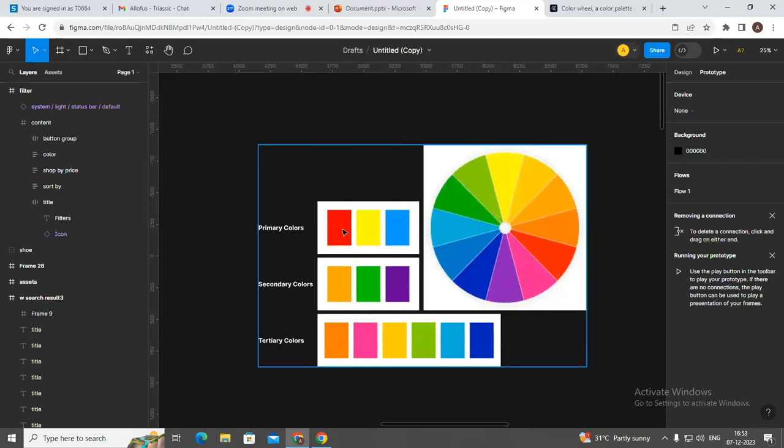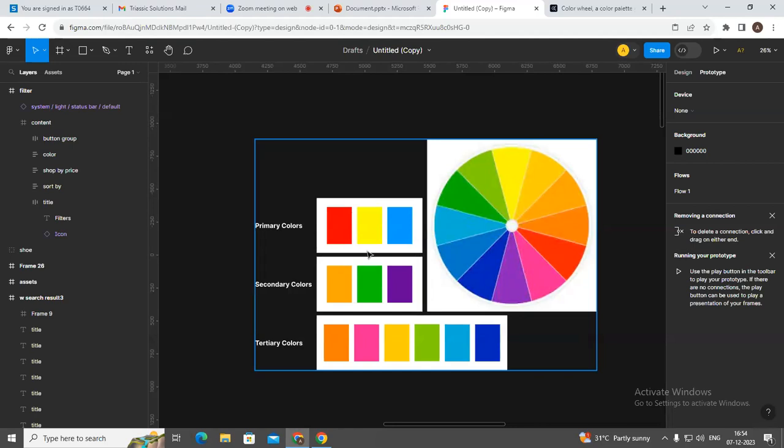We have our primary colors red, yellow, and blue. These are known as the primary colors because these colors cannot be created by mixing other colors. And next we have secondary colors. Secondary colors are green, orange, and purple, which are the result of mixing two primary colors. We get orange by mixing yellow and red. We get green by mixing yellow and blue. We get purple by mixing red and blue.